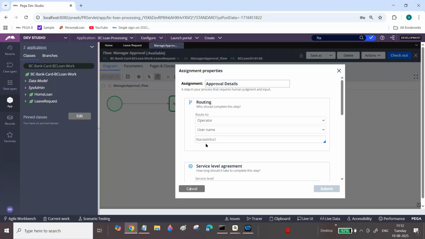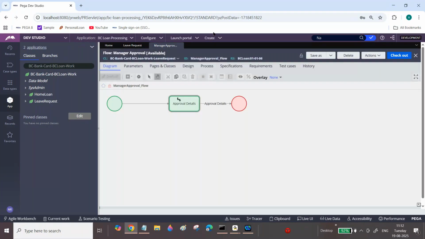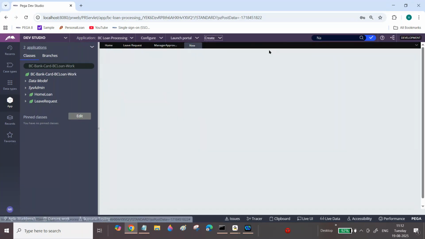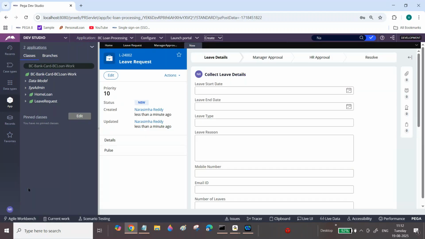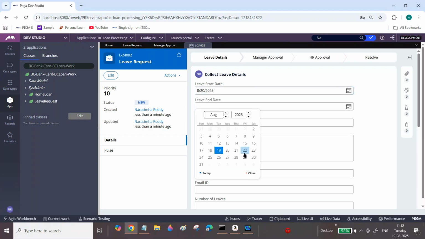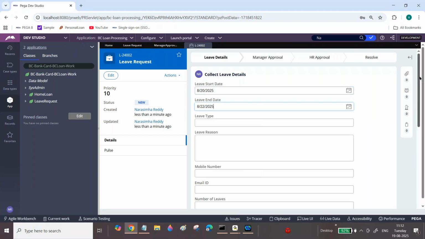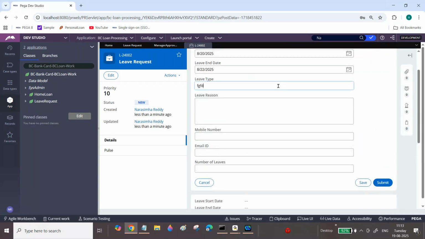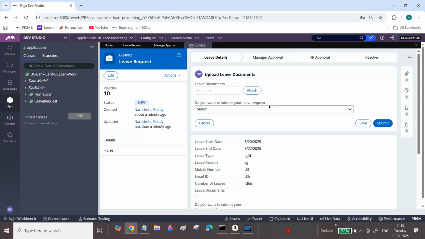Now you can run the case. Now I'm placing a leave request. Whatever details I'm entering here, once I submit, the next screen will also be assigned to me. So now click on submit.